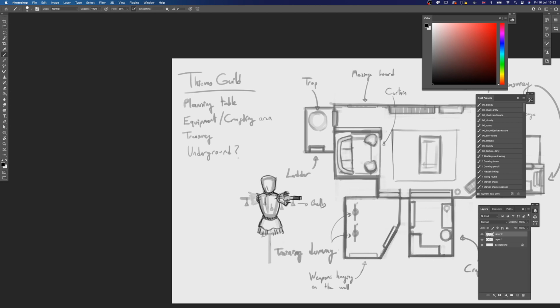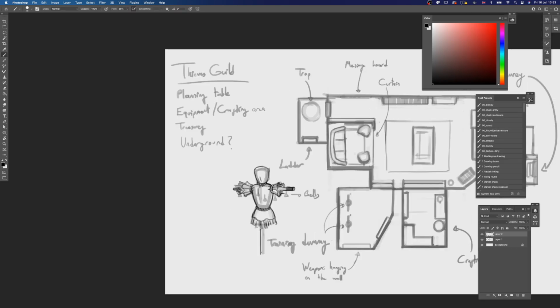Answering questions like, where is this headquarters hidden? How do they get in? And what do they use for a light source? Will provide you with the details that will make the space feel natural and lived in.